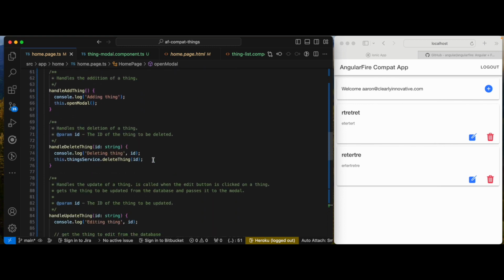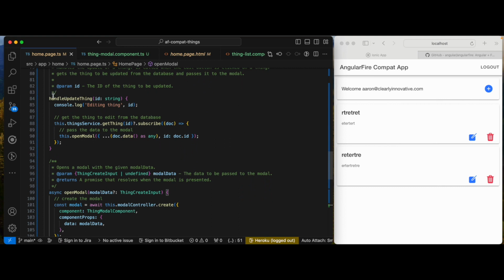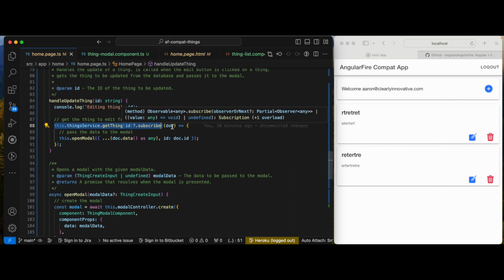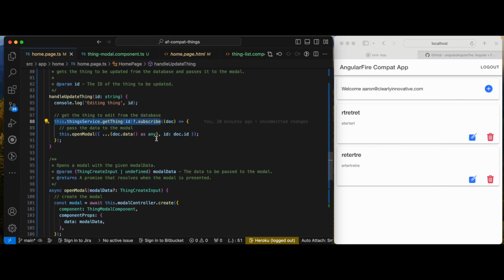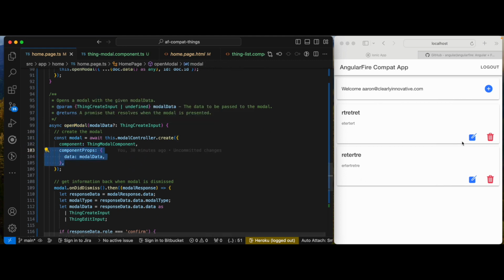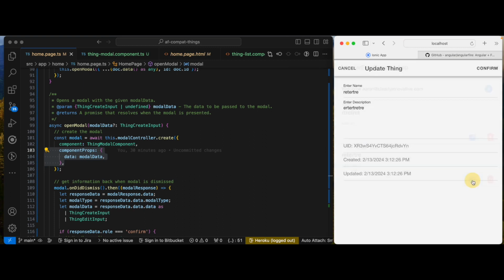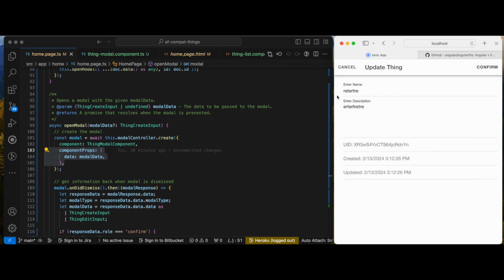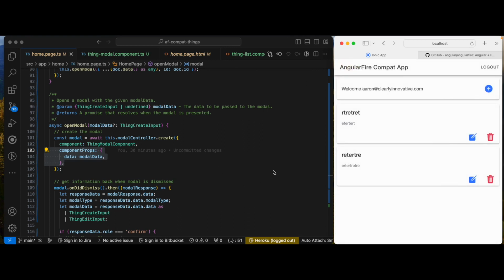And then handle edit is a little bit more complicated, which is actually called handle update. Because the first thing I need to do is get the thing, so I use the ID that got passed back. Then I get that data and I pass that data into my open modal call. That data gets passed to my modal component, and then you can see when I click on it, it's using that data to populate the UI, it's changed the title, it's giving you some additional information, and that's pretty much the flow of it.